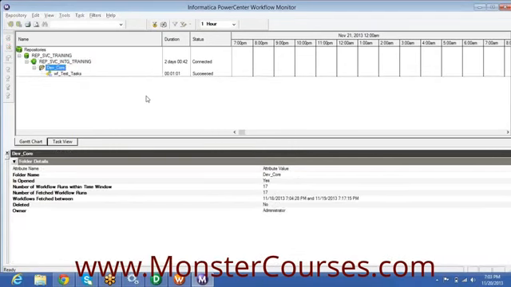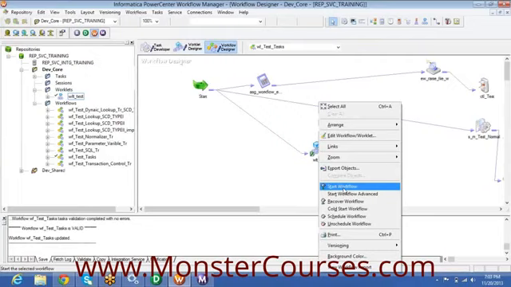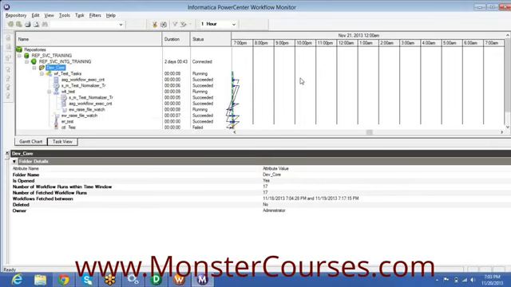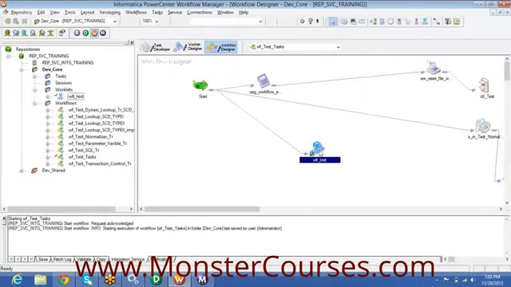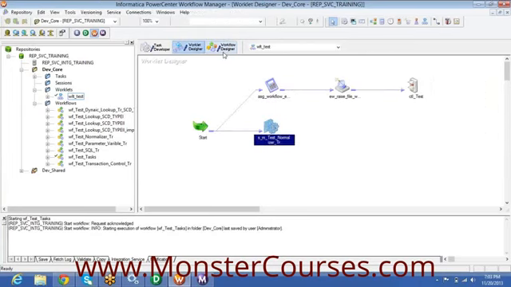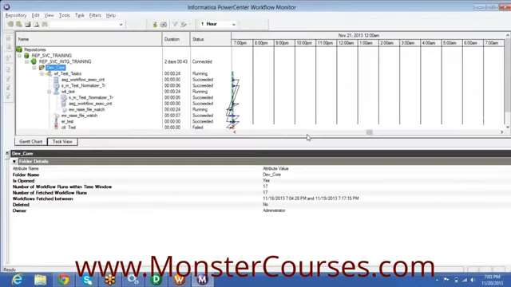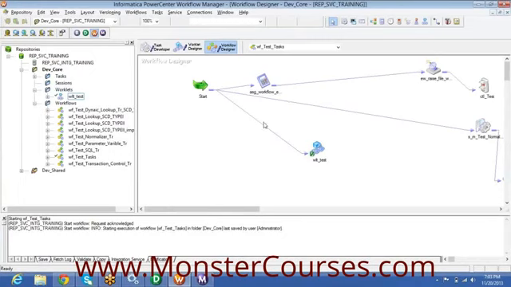See, now tell me, how can you execute? If I want to execute only this session task which is in the worklet, how will you do that? You can do it in two ways.